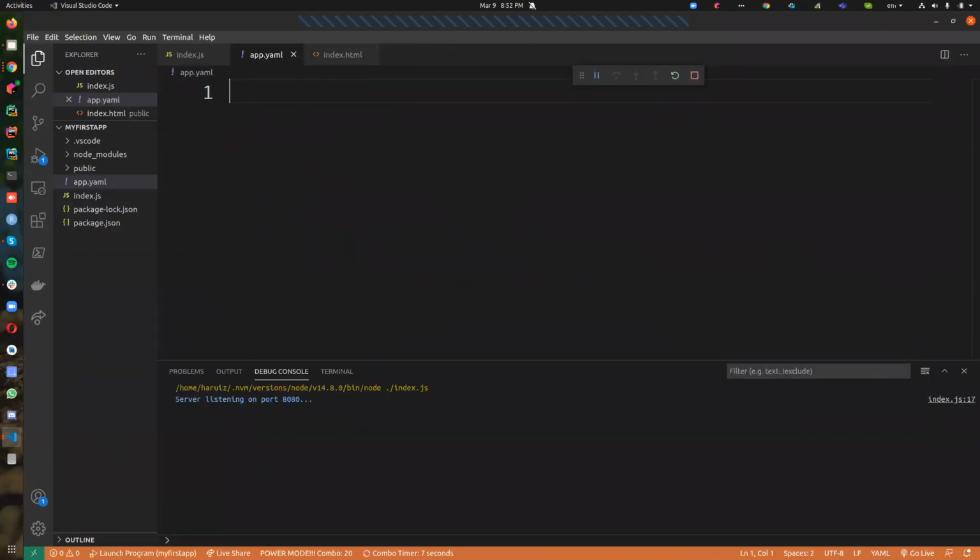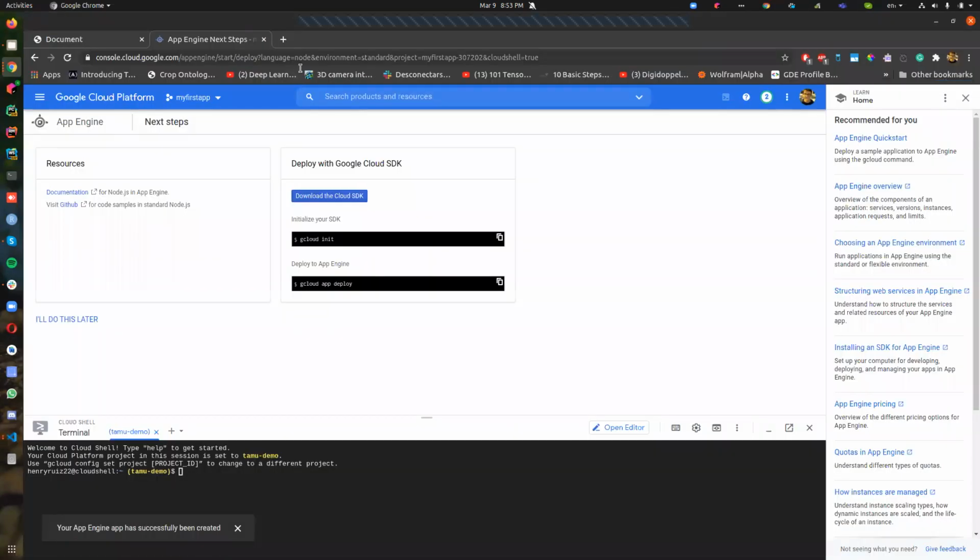There we need to define which kind of machine we're going to use to run our app, and also which Node.js runtime I'm going to use. I'm going to use the runtime Node.js 14 because I am running Node.js 14 on my computer, and the kind of instance class, or the kind of machine that I'm going to use to host my application, is going to be F2. There are different options, so I'm going to show you here in a minute.